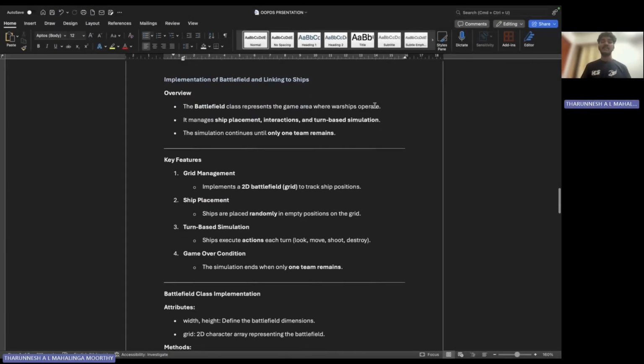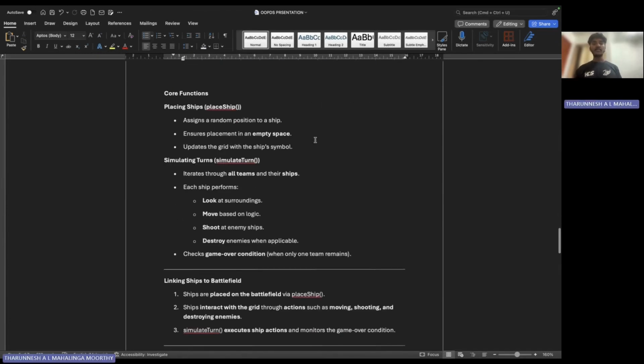So next up is the implementation of Battlefield and also the linking to ships. So the core function of the Battlefield implementation is placing ships, where the ships will be assigned randomly in the grid, and only an empty grid cell can be placed with a ship.